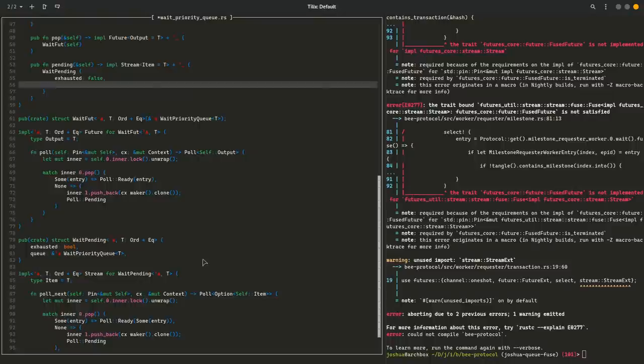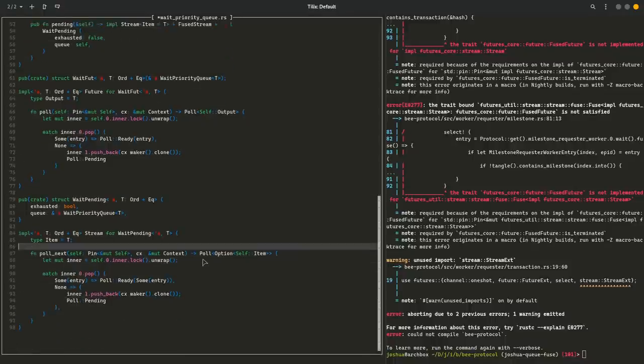So what I'm doing now is I'm just refactoring this stream because there is a trait bound that we require to call fuse, or rather to use it in a select statement, which is a bit annoying, and I hadn't realized that. So this is just sort of letting Rust know that it's okay to do the thing we're asking it to do.